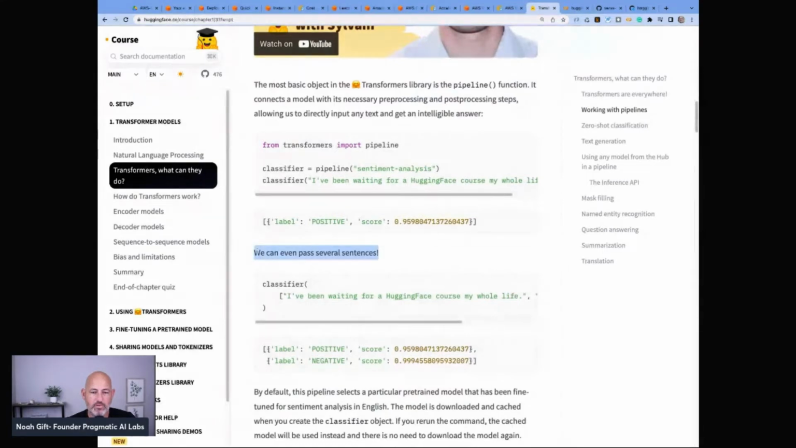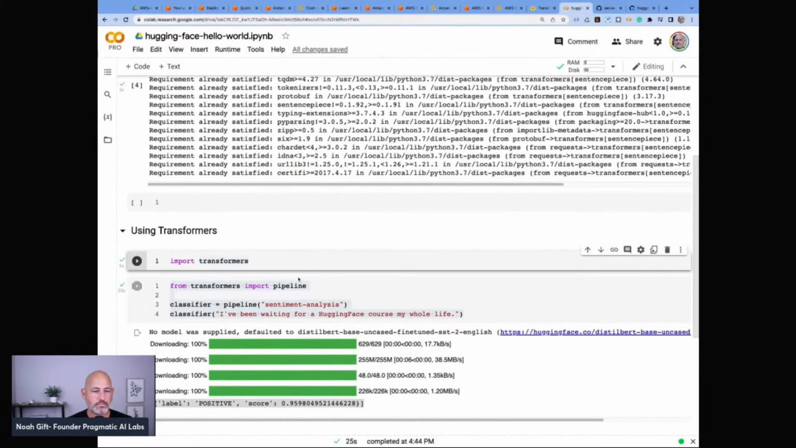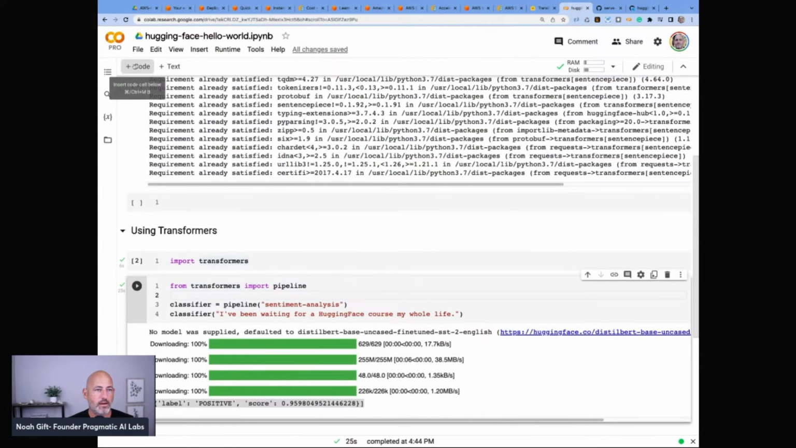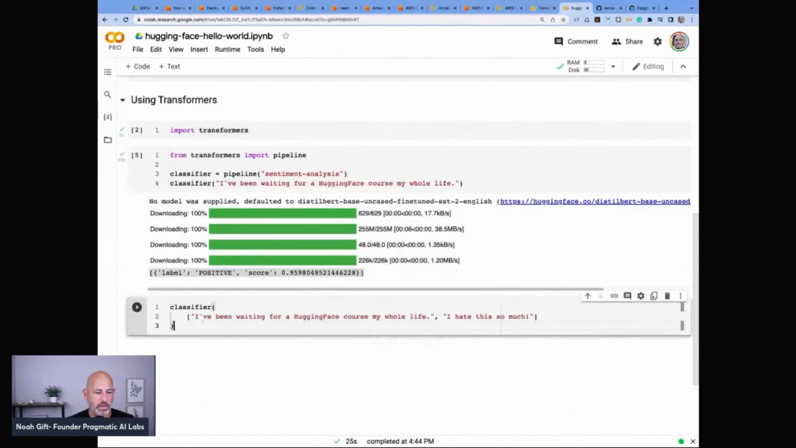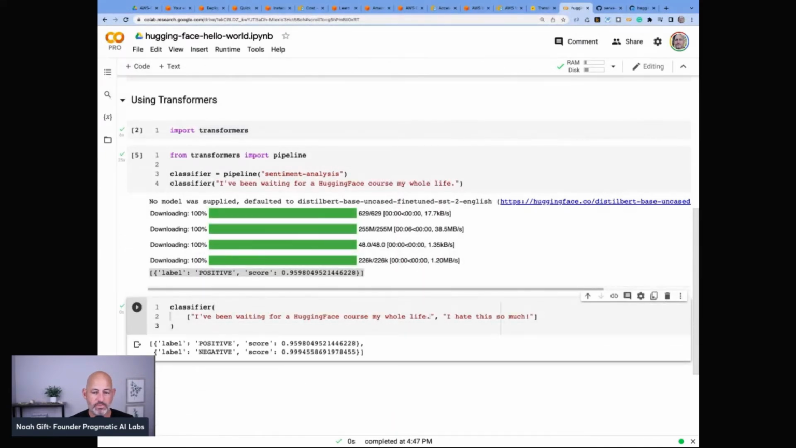So we can even pass several sentences. Okay, let's try that next. So I definitely have a better understanding of how Hugging Face does things. I've been waiting for Hugging Face my whole life. I hate this so much. I see positive and negative. So yeah, this is definitely cool. I like it because I didn't have to do anything and it's free. If I was using, let's say, a third-party API, they would be charging me every single time I did this. In this case, I get to use this model for free. So this is definitely growing on me.